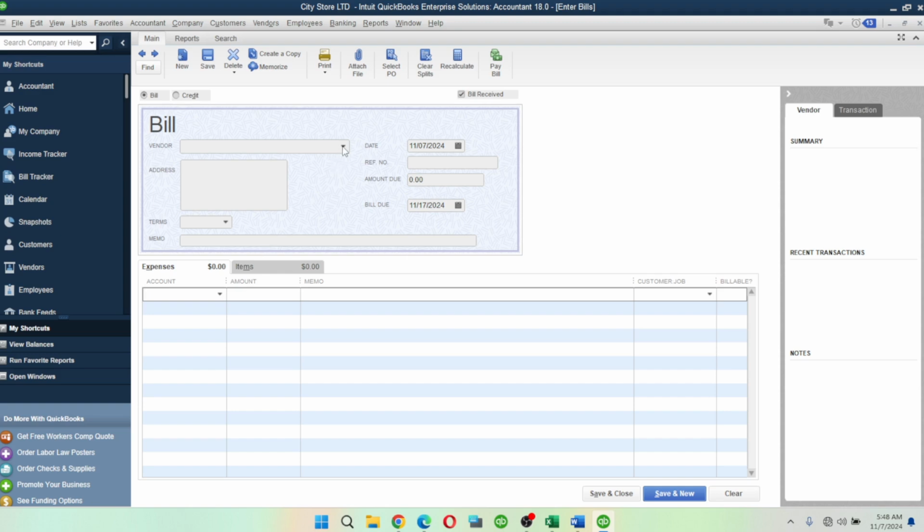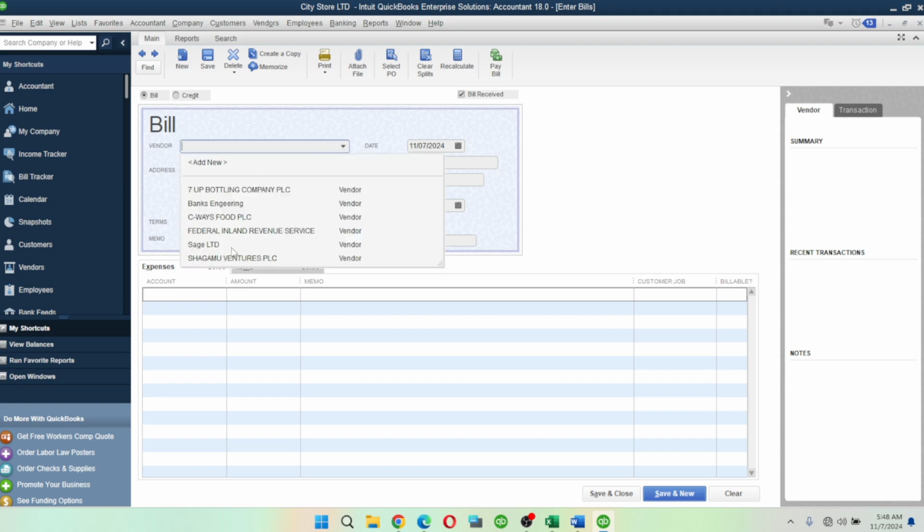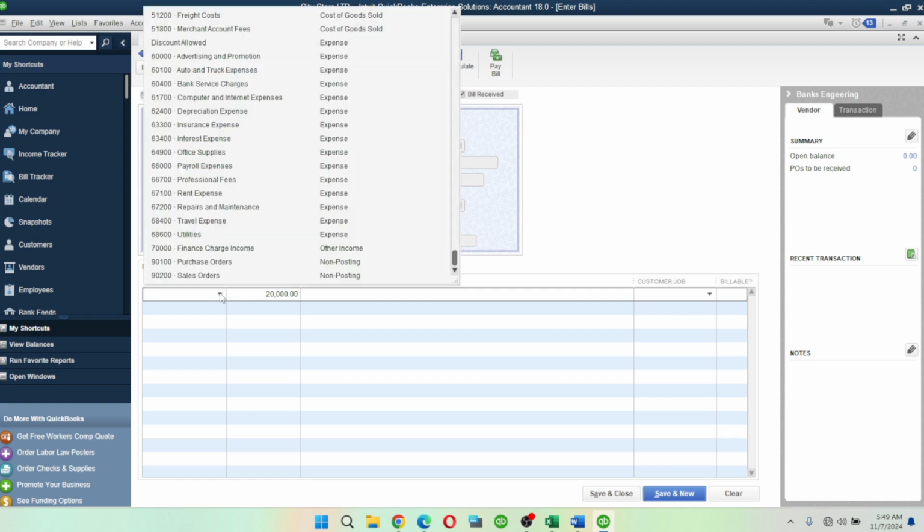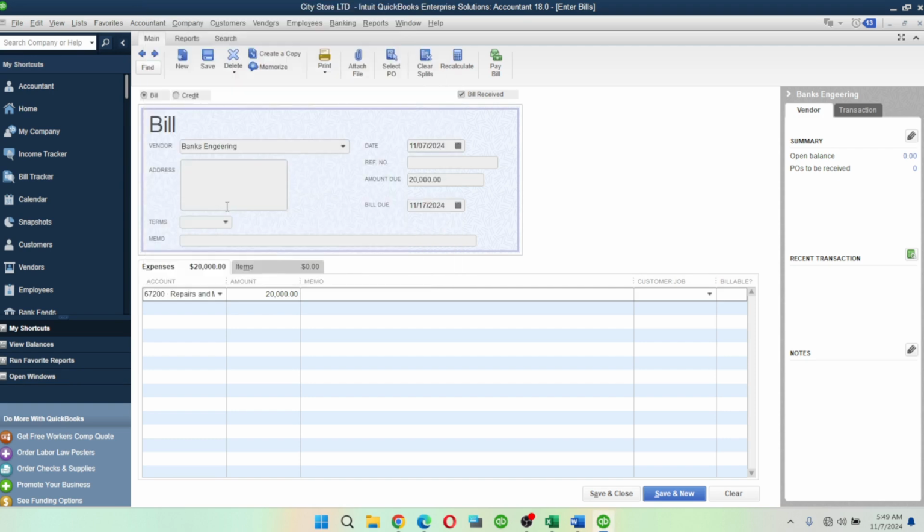So when you do that, you select Banks. The name is still a vendor because he rendered service to you. You now select the date, you put a reference number, you put the amount due for you to pay. Let's say the amount due for us to pay is 20,000. So what account is that going to? How do you track that? Let's say repairs and maintenance. So this is repairs and maintenance.